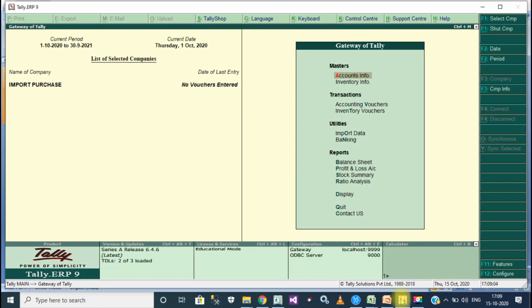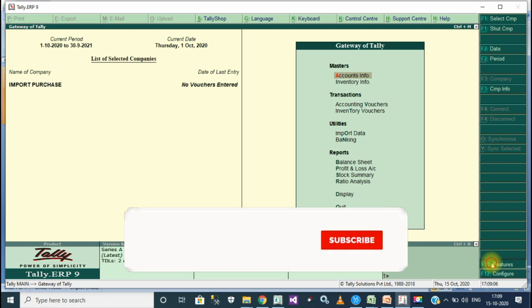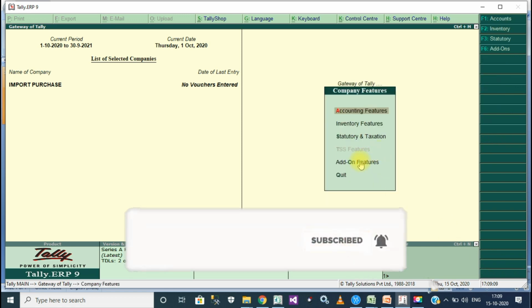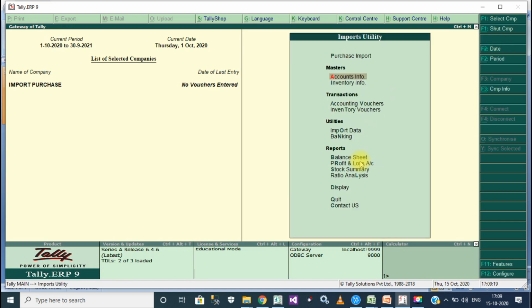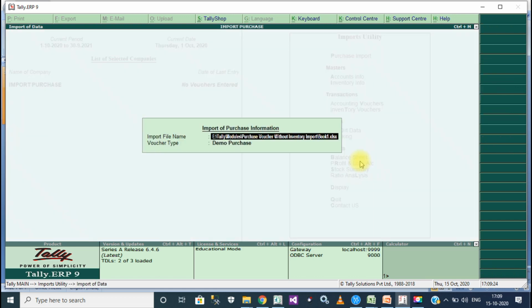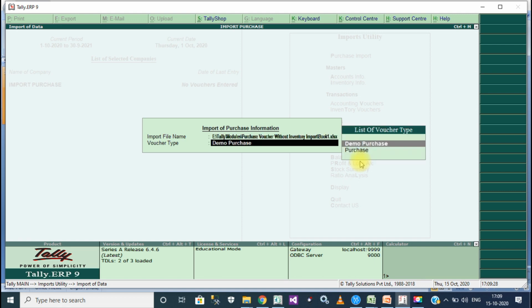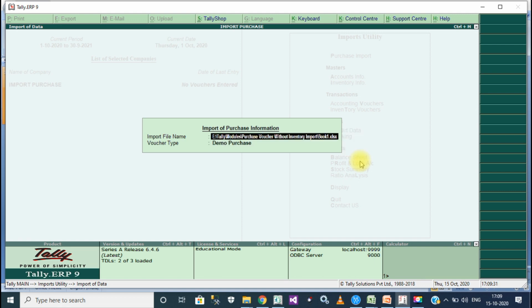We enable the customization in Gateway of Tally, F11 add-on feature, import purchase without inventory. You can select yes, then accept yes, then go to Gateway of Tally. It will show one menu, purchase import. You select purchase import, it will ask the import file name and voucher type. You can give the full Excel path and select whichever voucher type you want.